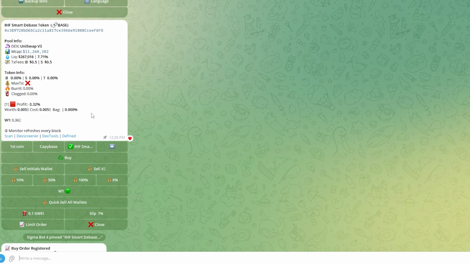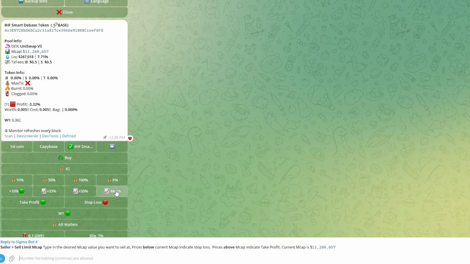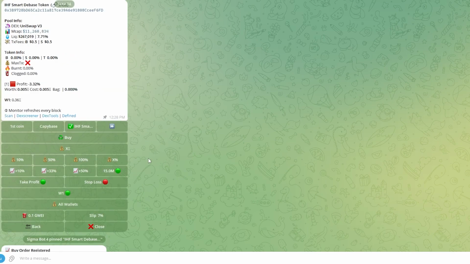Okay, so now on to limit orders for selling. As you can see, I've now bought this coin, and let's just say I wanted to sell it when it hit 15 million market cap. We can go down to limit order again, and just like last time, we can select the percentages on the limit order, or we can type in the chosen market cap. So as I said, I chose 15 million, so I'm going to type in 15 million and click enter. And if we scroll back up, 15 million is now selected.